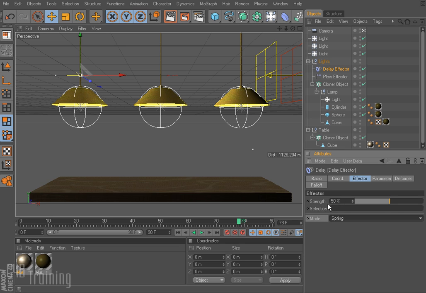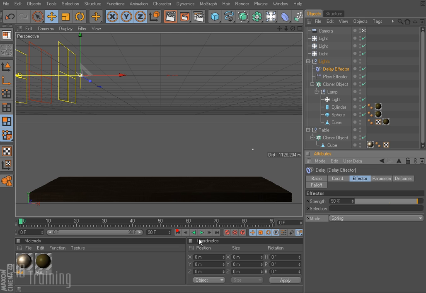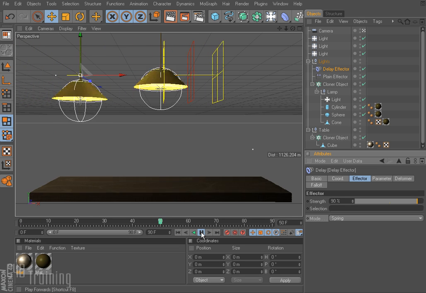And strength here determines how much they bounce. So 50% is default, and usually that looks pretty good. I could make them go crazy by putting it up here to 90%, and now they're going to bounce all over the place.